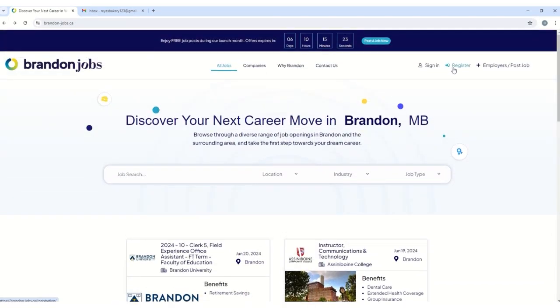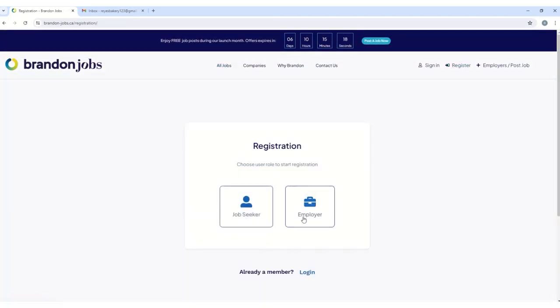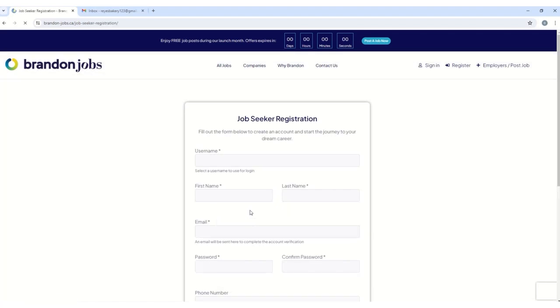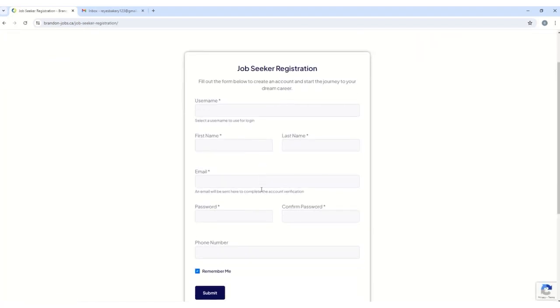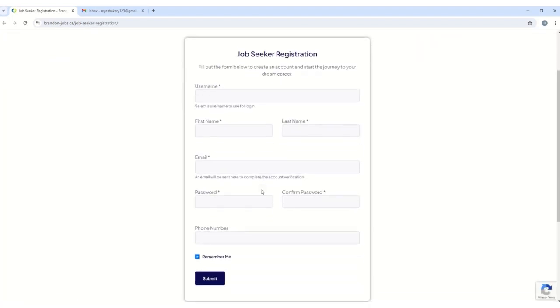Let's click register. So we have here two options, job seeker and employer. So we are a job seeker. So let's click job seeker. And now this is displayed. It's a form that we need to fill out to create an account.